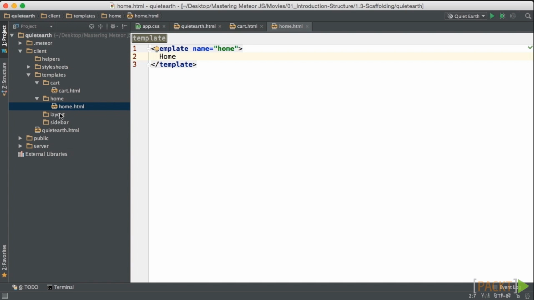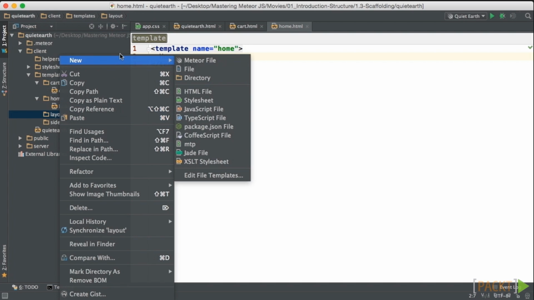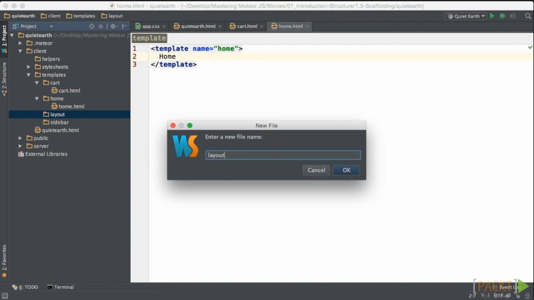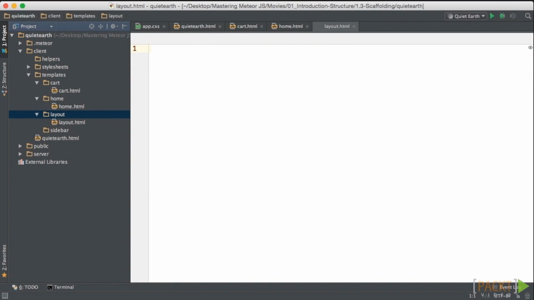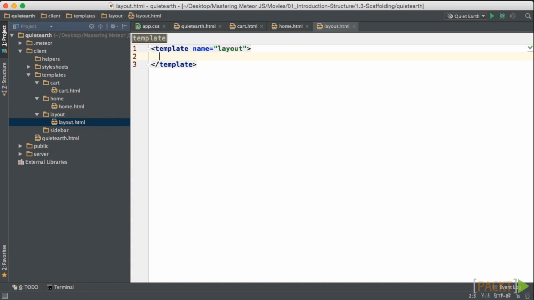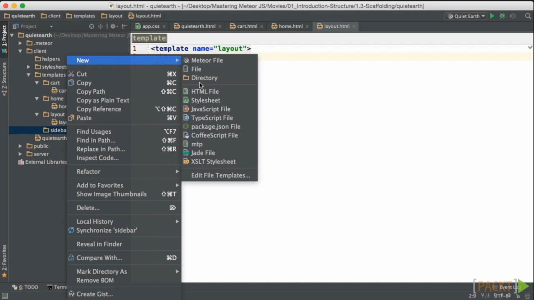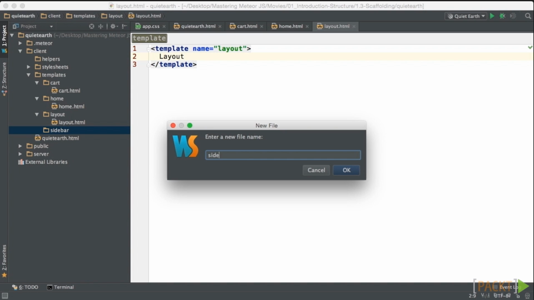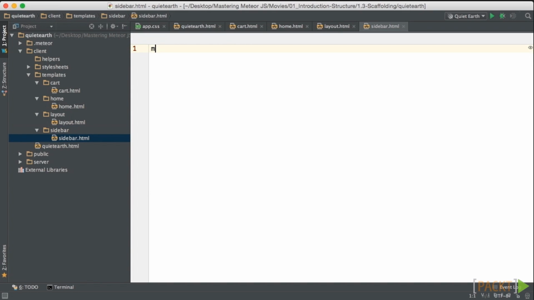Then we'll do the same thing for our layout, and we'll create a file called layout.html, and within that file we'll create our template tags along with the word layout just so that it shows up. And lastly, we'll do the sidebar, which will create an HTML file called sidebar.html, and then inside of that file we're going to once again put the template tags along with the text sidebar inside the template.